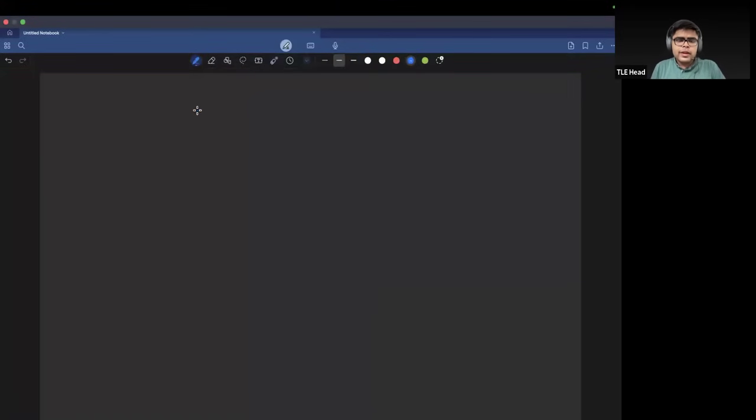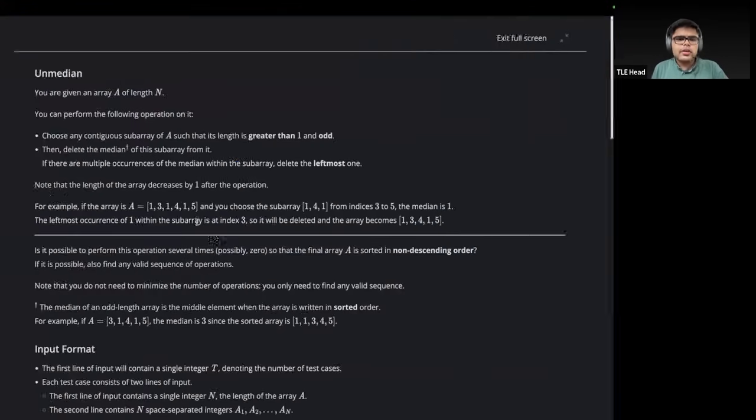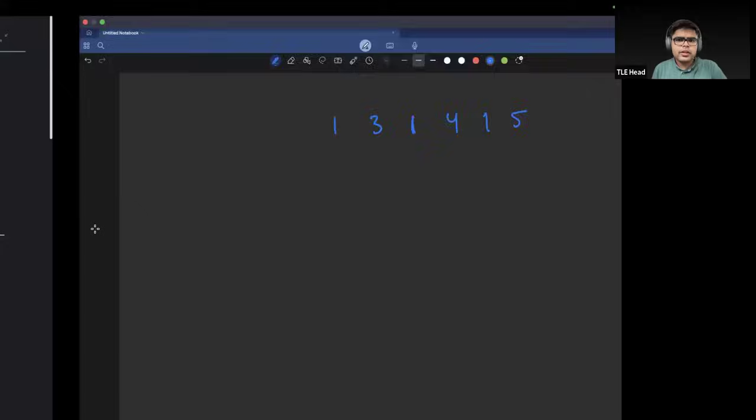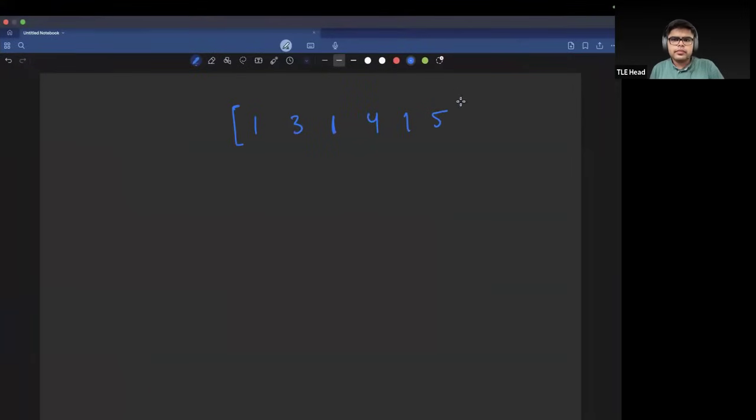So we have been given an array. Let's take an array here: 1 3 1 4 1 5. I think, yep, this is the array. So what we can do is we can pick up any subarray having length greater than 1 and it should be odd. Basically, we can choose any subarray of length 3 or length 5 or 7, 9, and so on. So subarray size should either be 3, 5, 7, 9, 11, and so on.